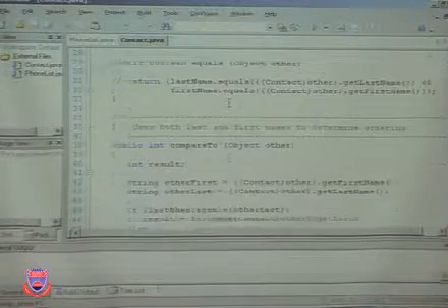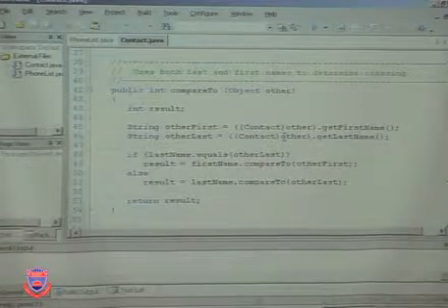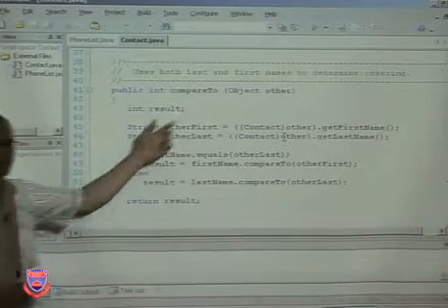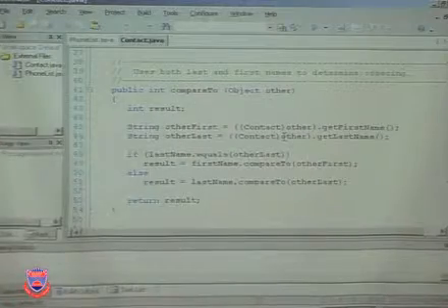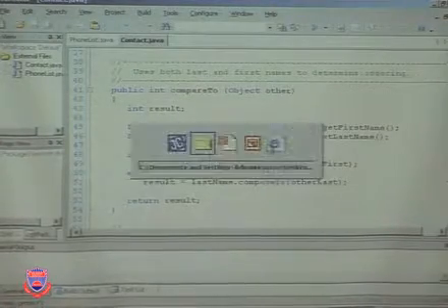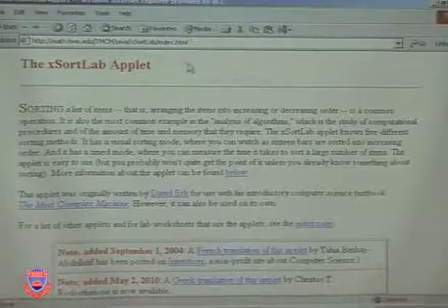And similarly, you have the compare to method. If you recall the way compare to is written in the interface, let me open the interface so you have an idea.